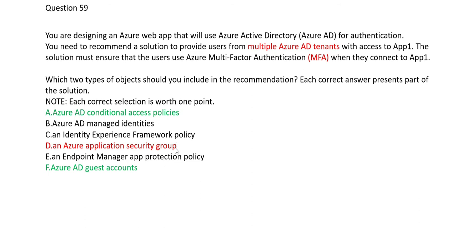Security group, what it does is, for example, you have your VM, and then you decide that nobody from the internet can access this VM. This is my private VM. You can create a security group and address this problem. But a security group will not help you with accessing multi AD tenants and MFAs. It will not help you. So this is totally wrong.